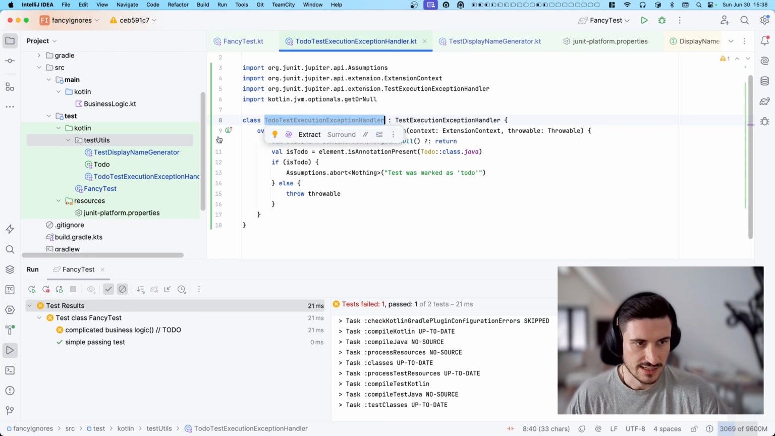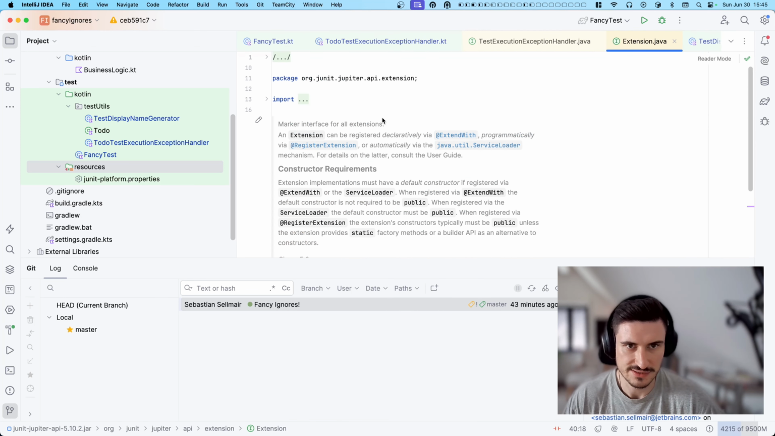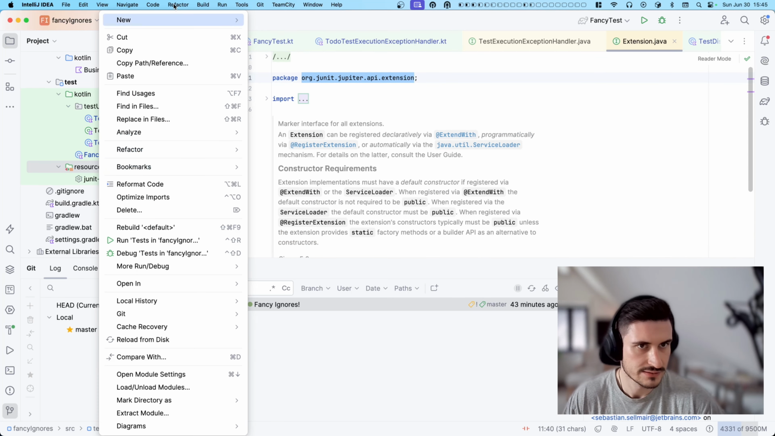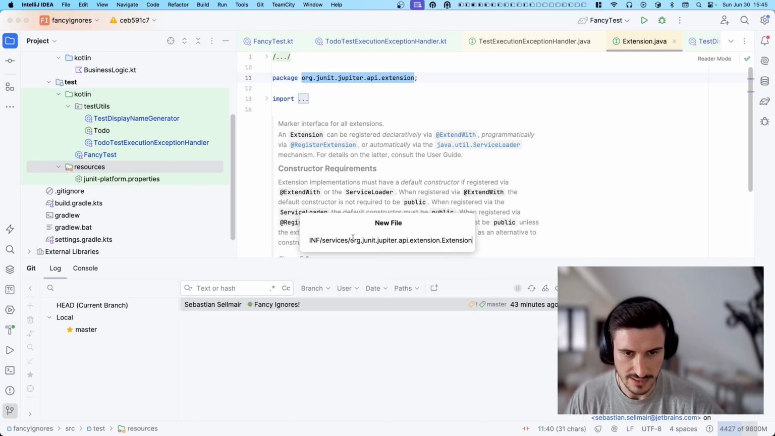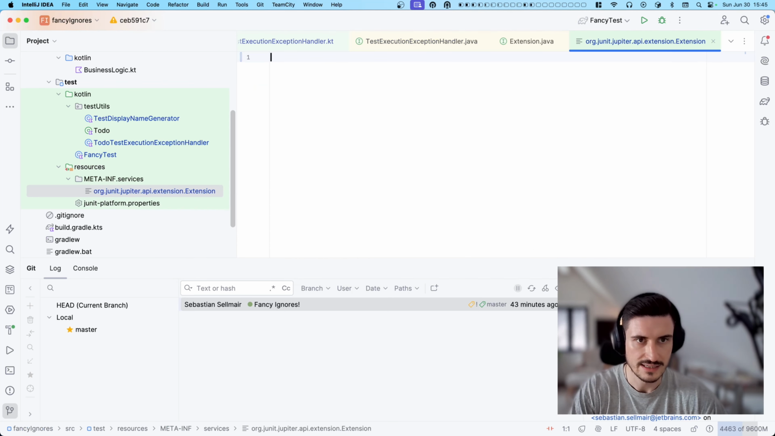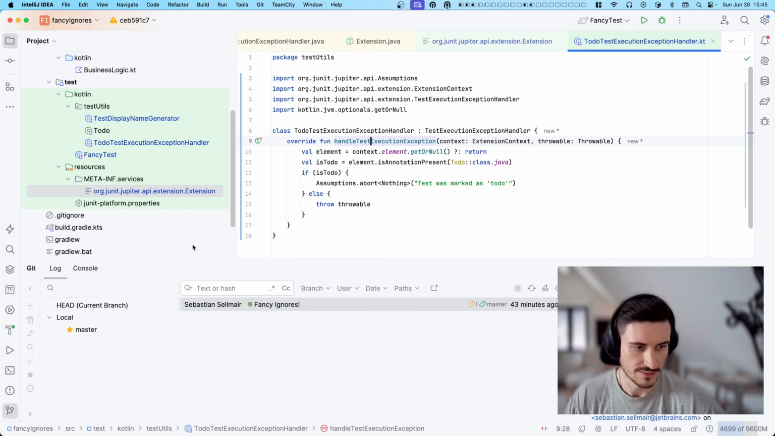This is still marked as unused, so we need to register it to JUnit as a service. We can look up where to register the service by going to the interface we want to register and creating the META-INF services and now pasting the fully qualified name of the service. So it's living under this package. There's the class or interface we want to register as an extension. And in there, we can register our to-do test execution handler. If we command click into it, we will see it's now being marked as used.